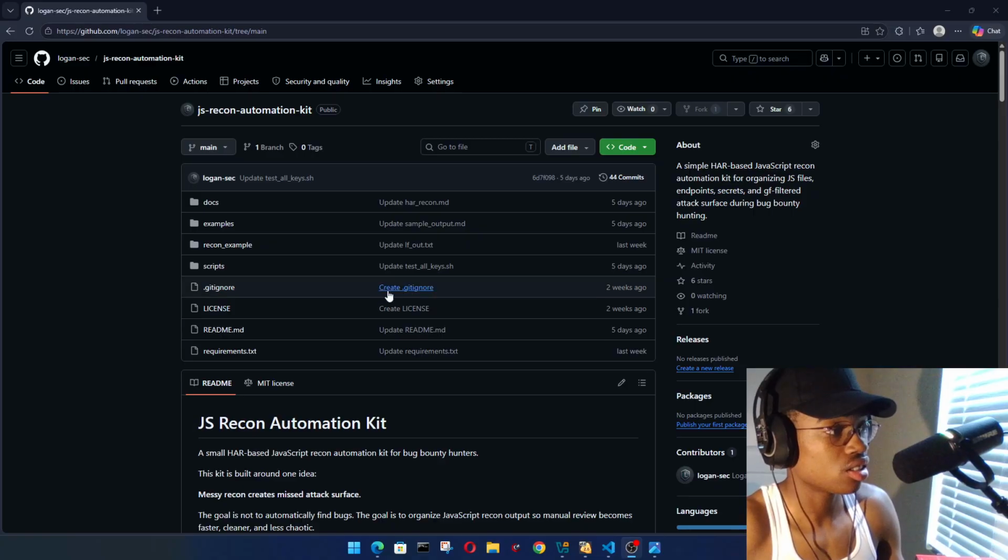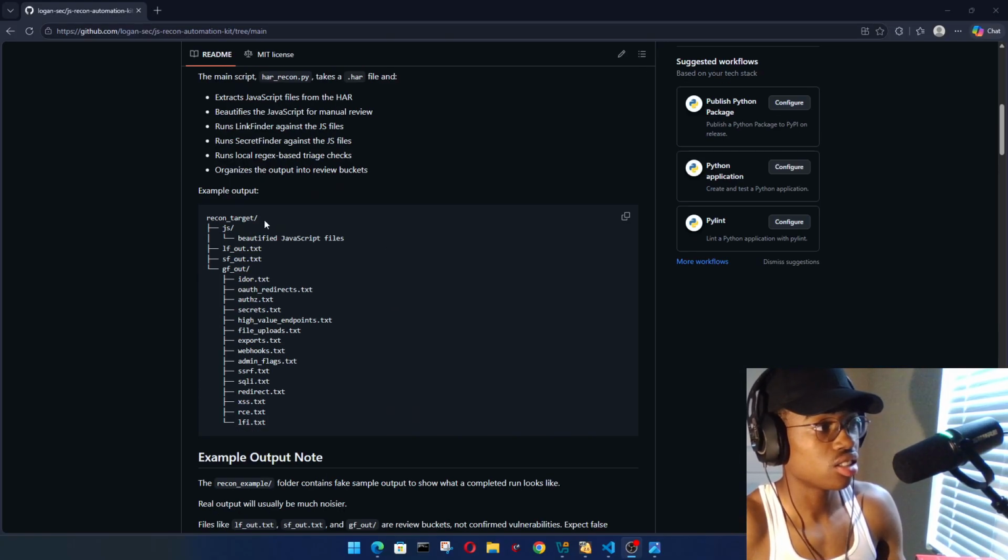So now back to this. This is basically what it does. I think the most important part is the fact that it organizes the output very cleanly. You get two different directories and two different files. You get the JS directory, which contains all your beautified JavaScript files, LinkFinder, SecretFinder, and then your GF output for different things like IDOR, OAuth, secrets, etc.